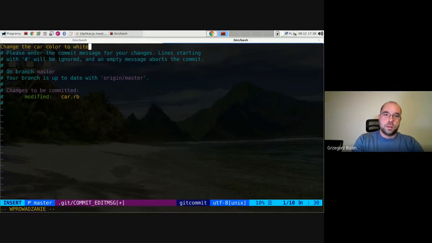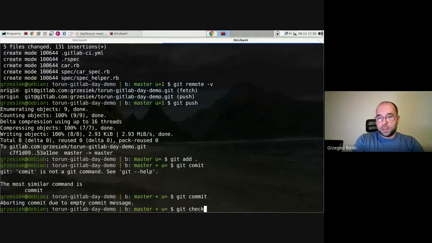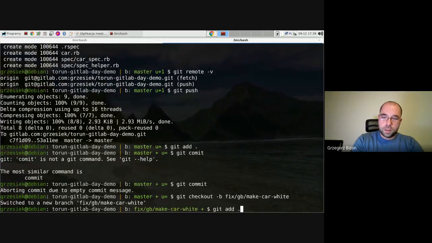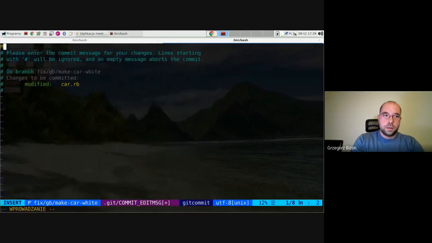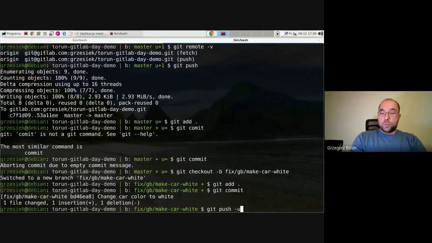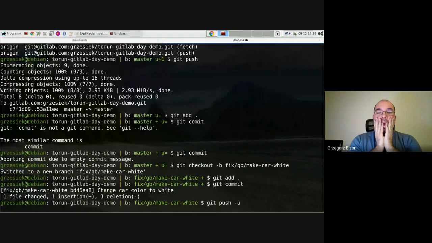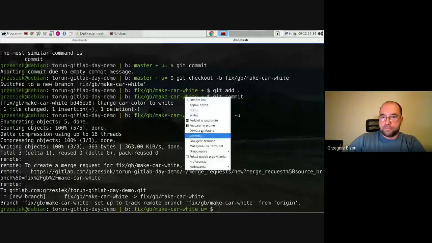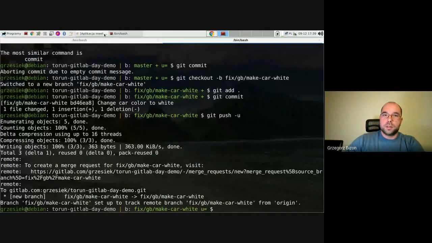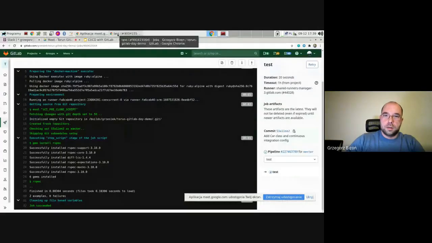Actually, let's do that differently. Let's create a new branch, git checkout -b. Let's suppose that the car is supposed to be white, so let's create a branch, fix-my-name, and then make the car white. We can now commit that: change car color to white. And let's push the new branch to GitLab. We are going to create a new merge request, a request to integrate our changes into the master branch.